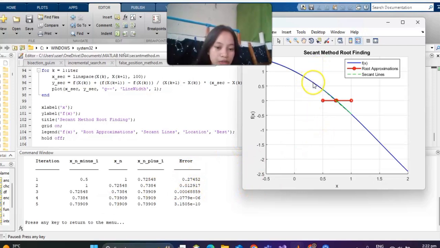This blue curve shows f of x equals cosine x minus x. These red dots will appear on the x-axis at each guess made by the second method, and the green dashed lines will connect previous guesses to show the secant lines used for the next approximation. So that's all for the second root finding method.